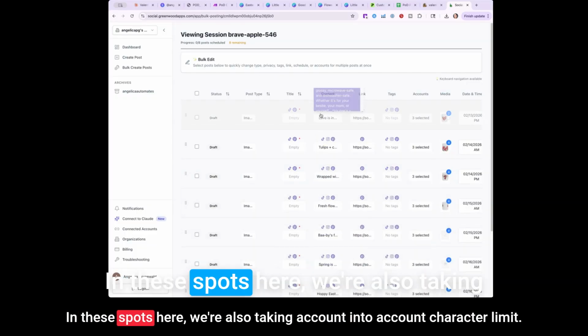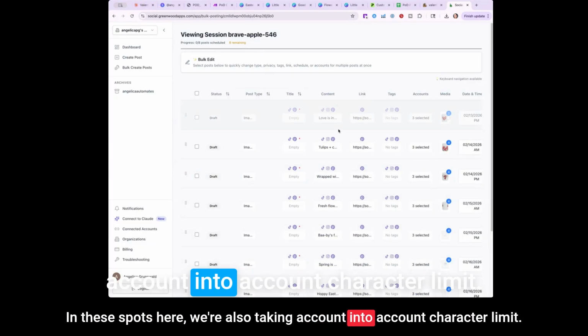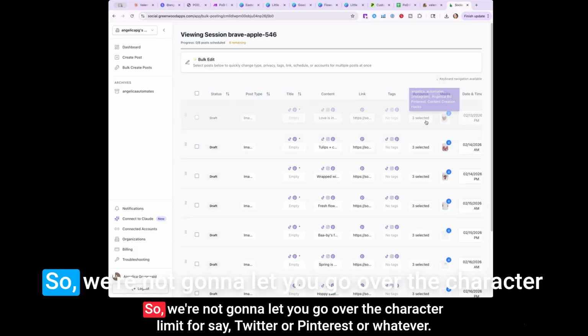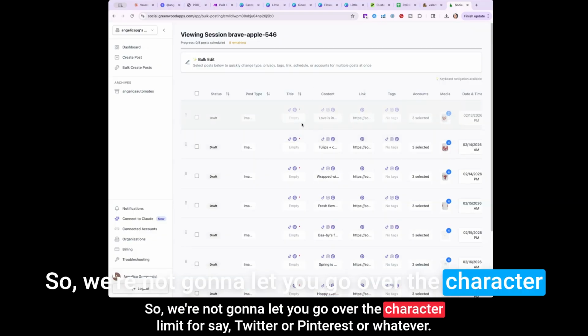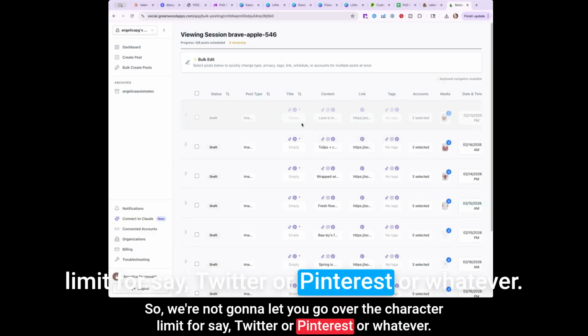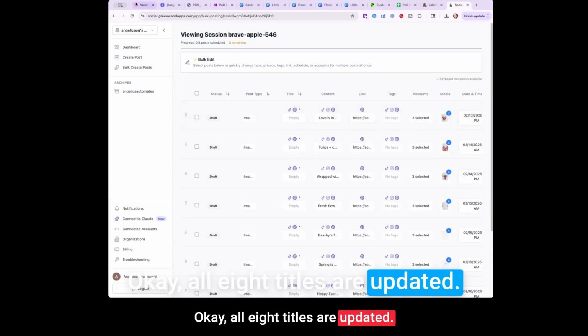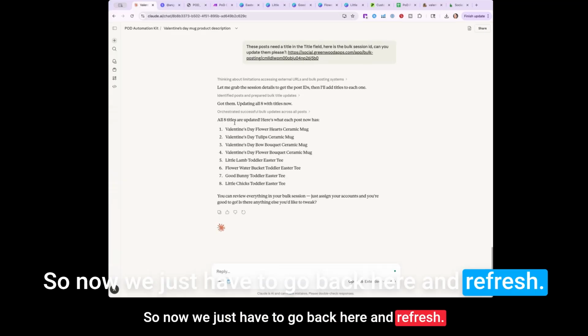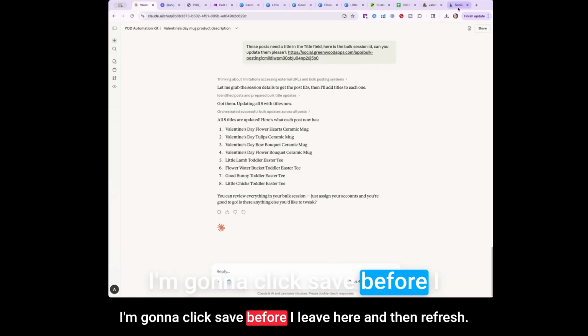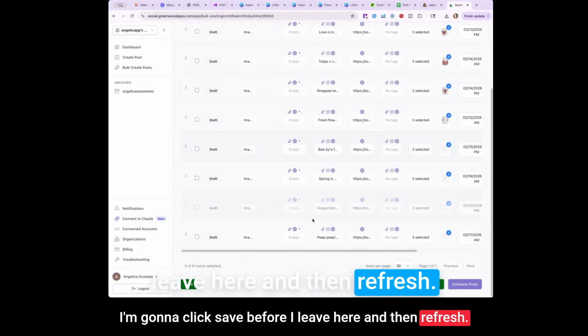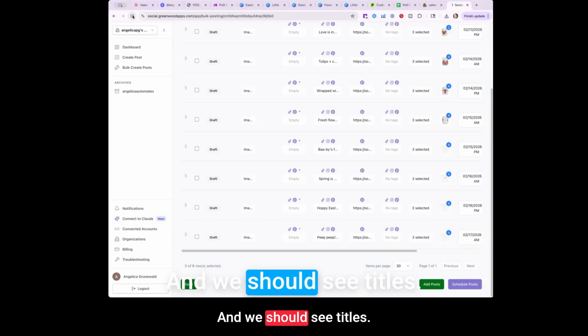In these spots here, we're also taking into account character limit. So we're not going to let you go over the character limit for, say, Twitter or Pinterest or whatever, the ones that have the really short limits. Okay, all 8 titles are updated. So now we just have to go back here and refresh. I'm going to click save before I leave here and then refresh, reload. And we should see titles.